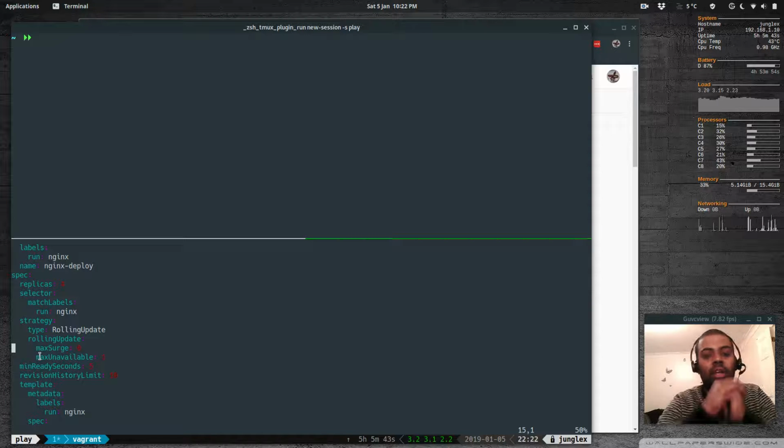Max unavailable. Basically, it takes a pod down and then creates a new pod, and the pod becomes unavailable. So how many pods can be unavailable during these rolling updates? I've set that to 1. So in my case, I've set max surge to 0 and max unavailable to 1, which means it's going to take 1 pod down and then create a new pod with a new container image, and then it goes on to the next pod, terminates it, and then creates a new pod, and so on. So that's max surge and max unavailable.